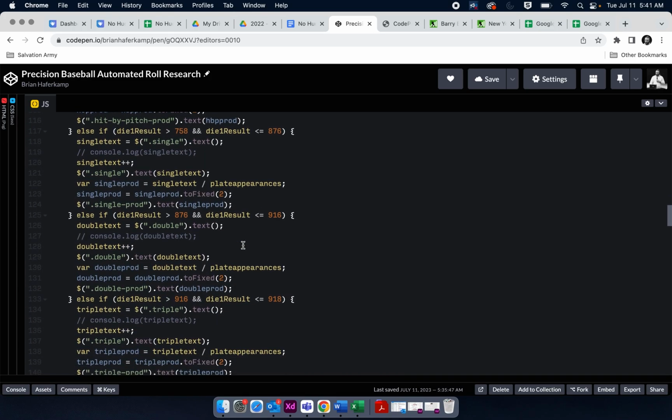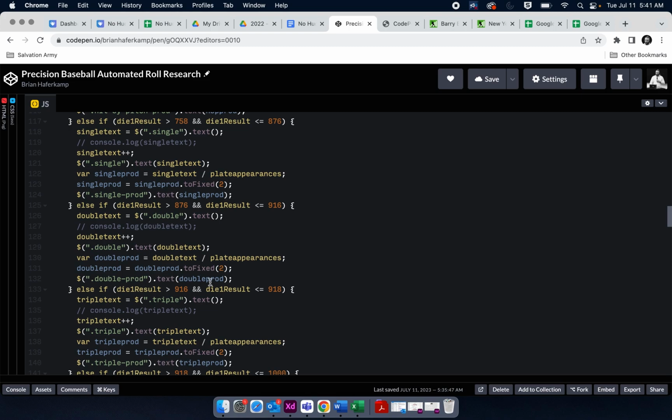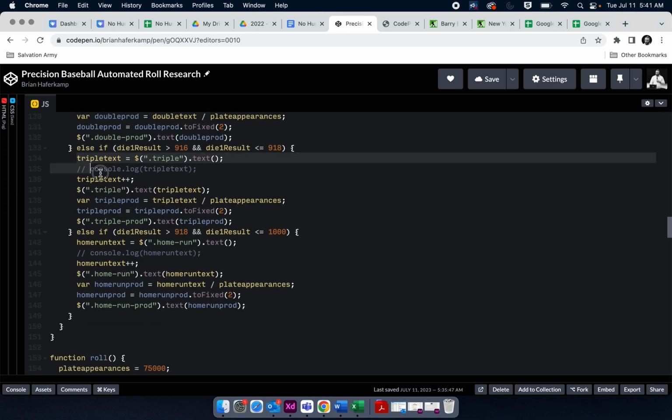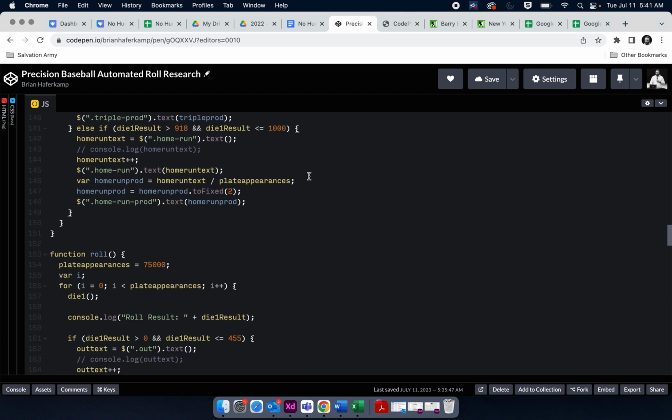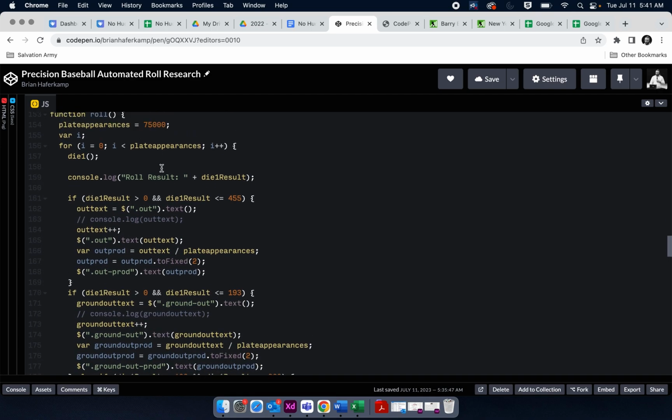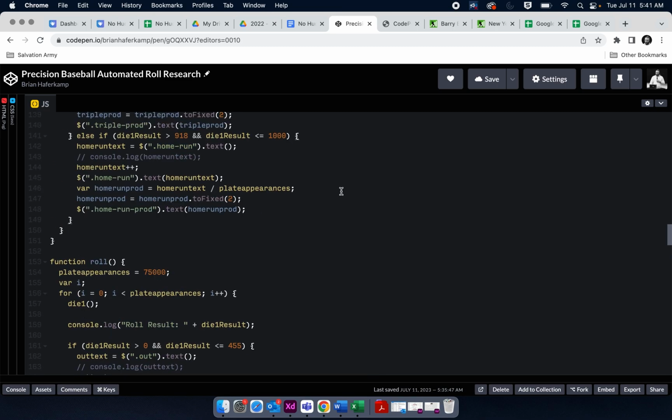So with each roll of the die, it's a 1 to 1,000. And so we just evaluate what it is. And if it's between these numbers, then we just run whatever code is in here. And basically, we take whatever number is for triples, if it's a triple, and we add 1. So for every at-bat, it's going through and adding each type of hit or each type of outcome, I guess. And then we can control plate appearances here. We're just running a loop, and we're just looping all of this.